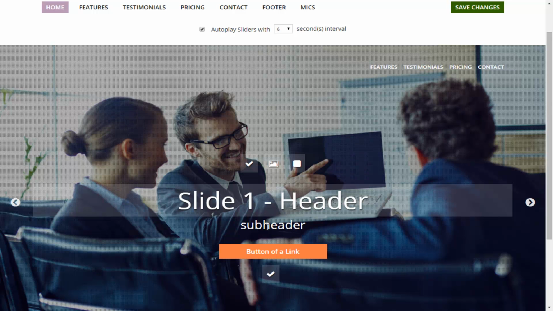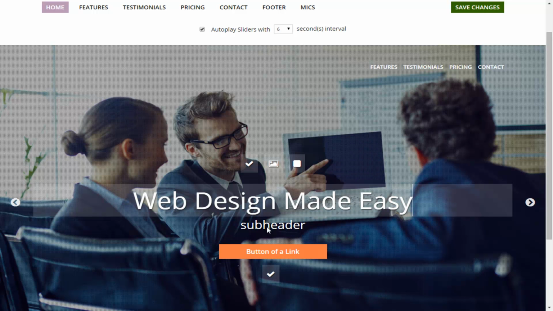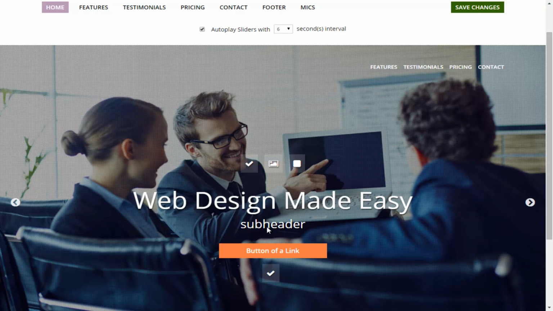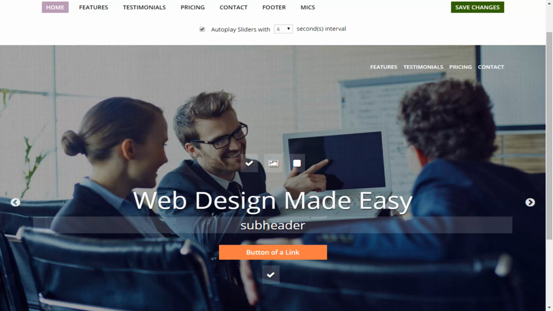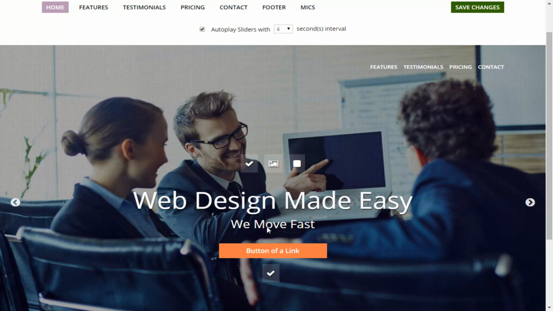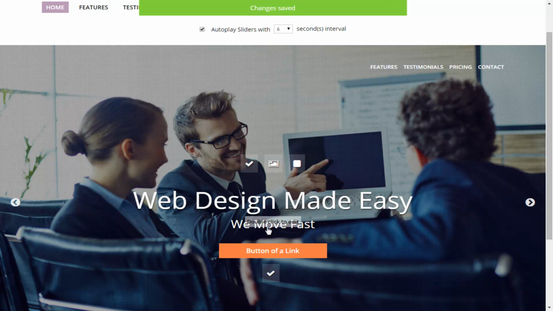So now let's go ahead and write in here some ad copy. Once we're finished, all we've got to do is double click. We can now do our subheader. I'm going to write some text in there. Okay, and we double click and it's locked in. We can click Save Changes again just to make sure that our changes are locked in.